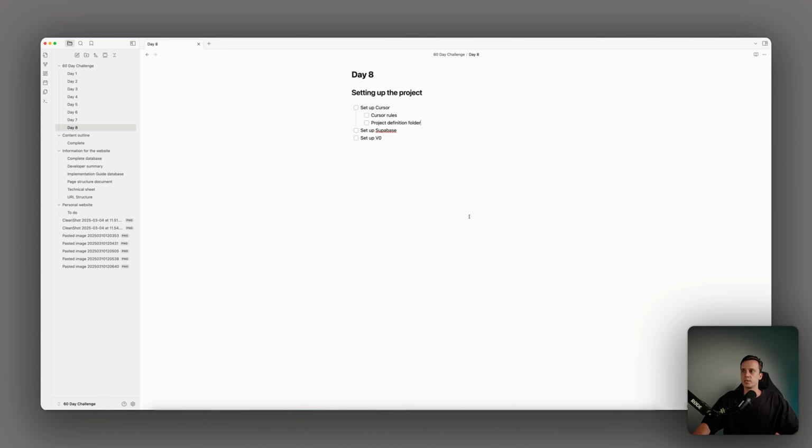I think we're gonna start with Supabase, just so we have the database done, and then we can directly import this into Cursor.